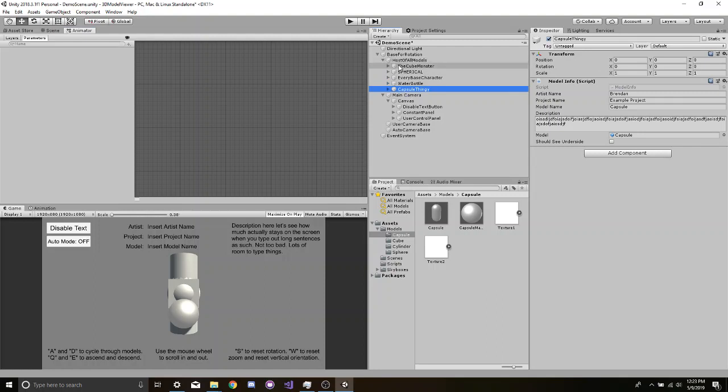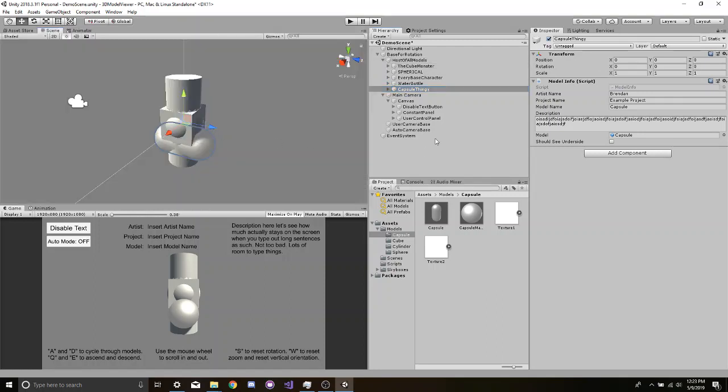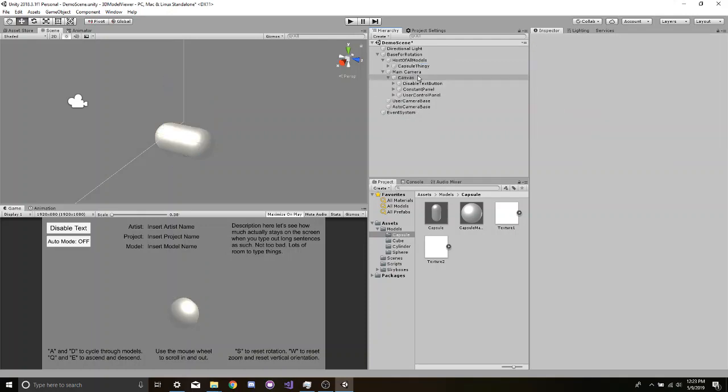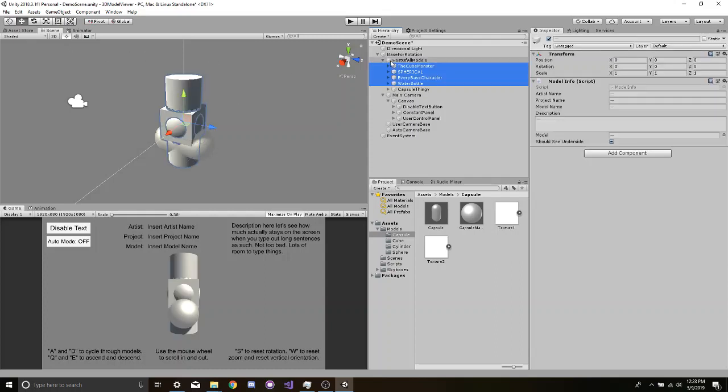Just the last thing you need to do is remember, if you're using this, delete all the ones that were there by default, or else they will show up in the project. But yeah, that's basically it.